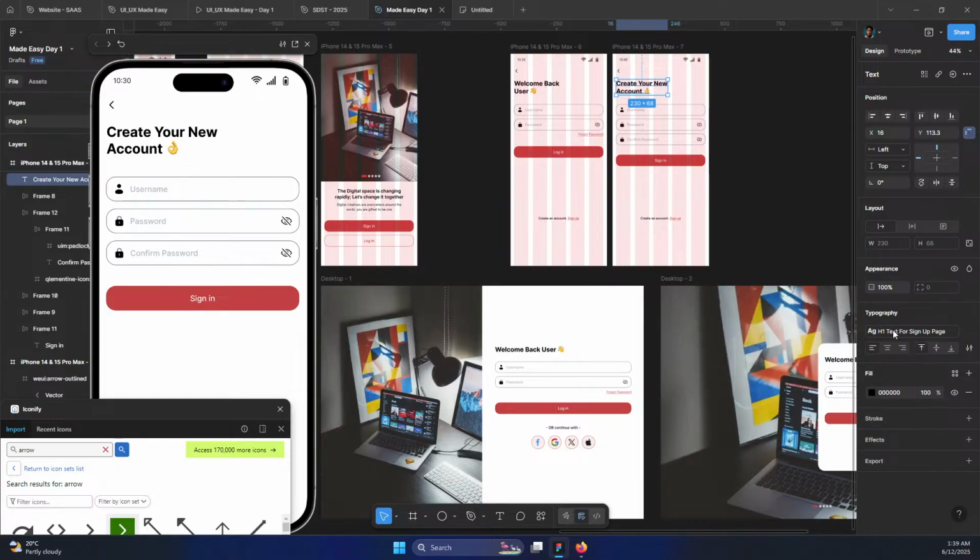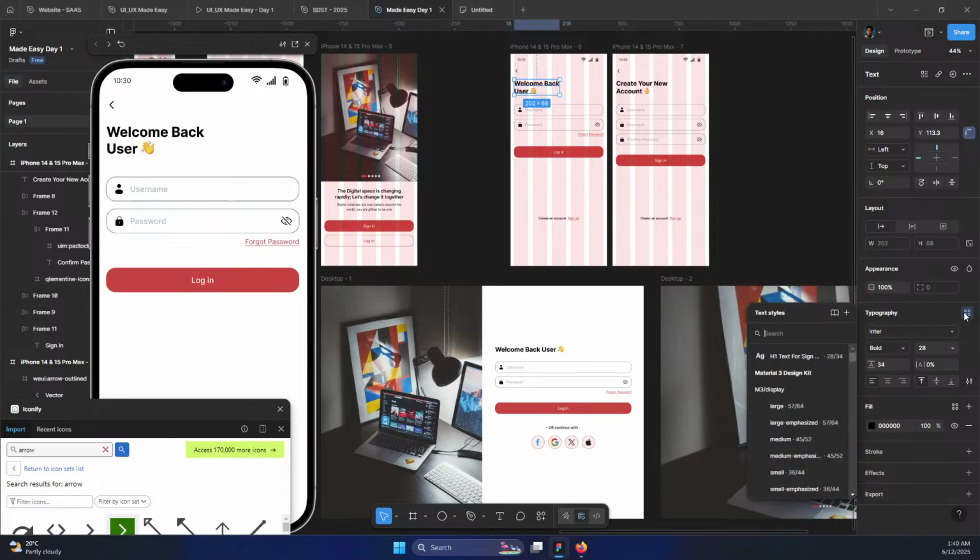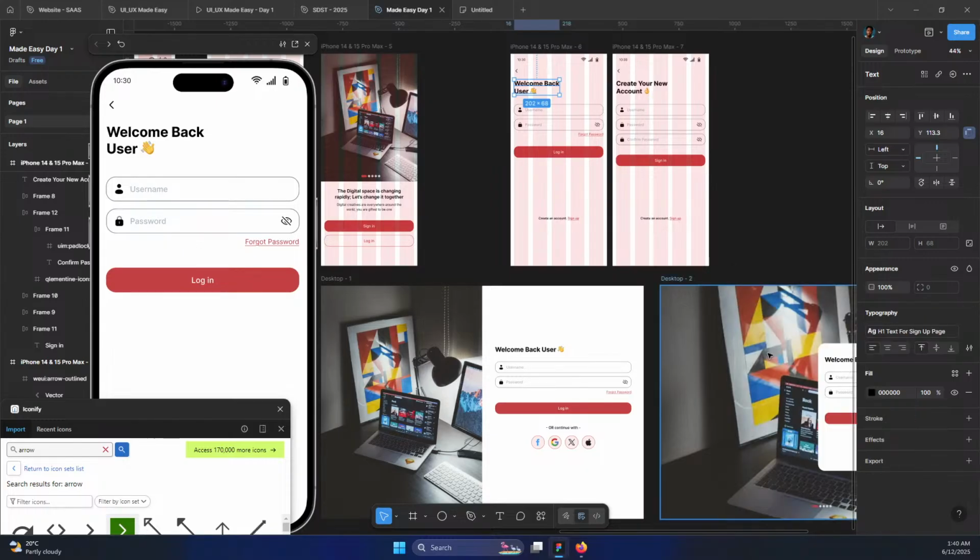Okay, so basically this is H1 text for sign up page. Now watch this. If I come to this one and I come here, I can choose that style, and I click on H1 text for sign up page, right? But it's the same thing, right? It's already the same. It's already registered.